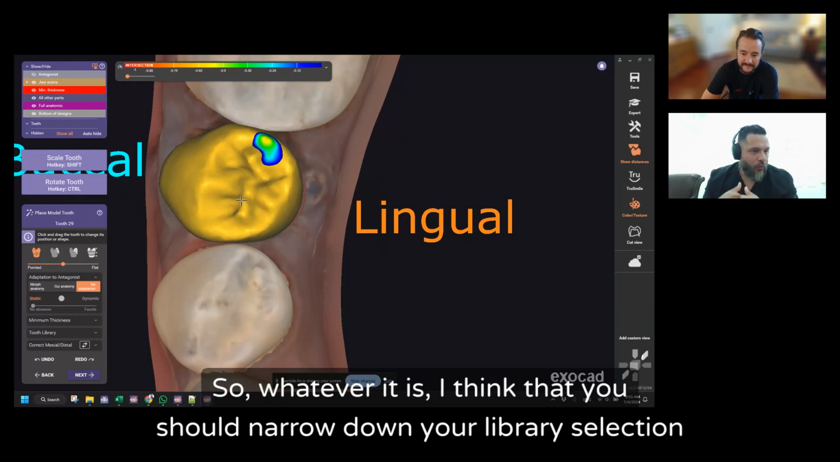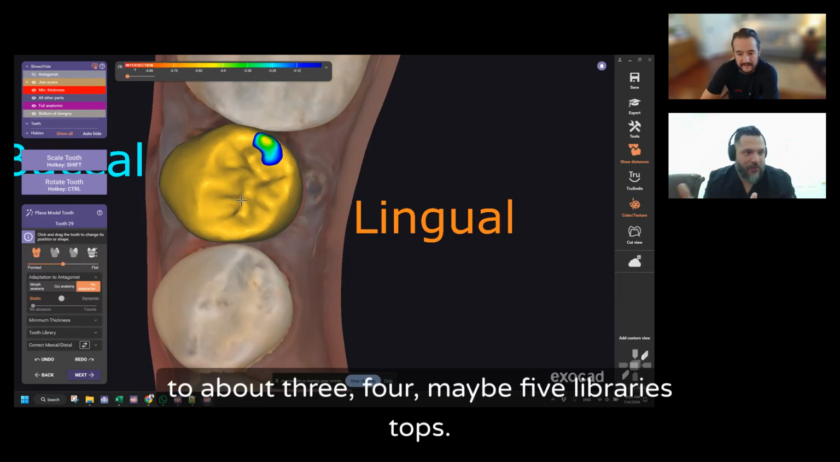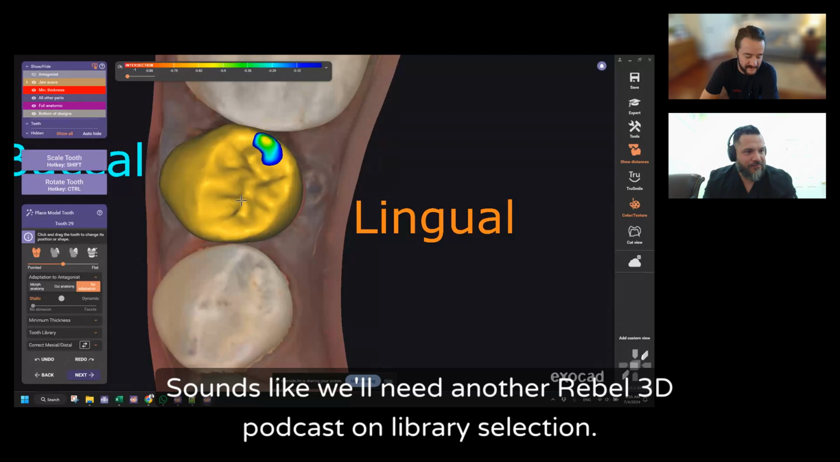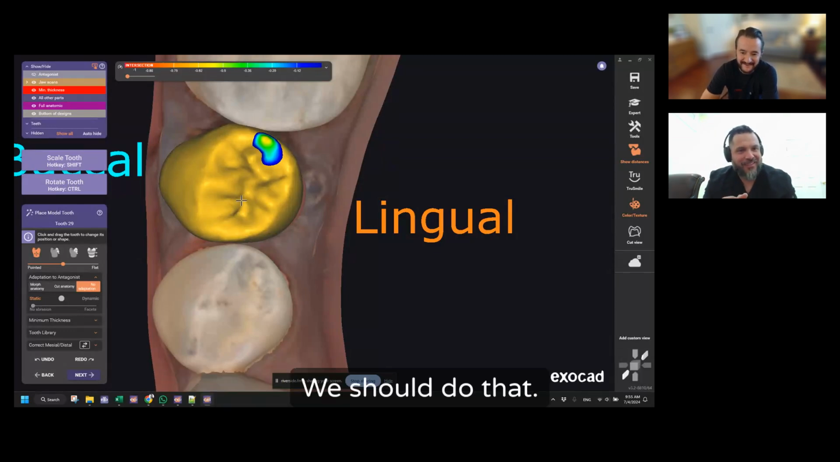So whatever it is, I think that you should narrow down your library selection to about 3, 4, maybe 5 libraries tops. Sounds like we'll need another Rebel 3D podcast on library selection. Sure, we absolutely should do that.